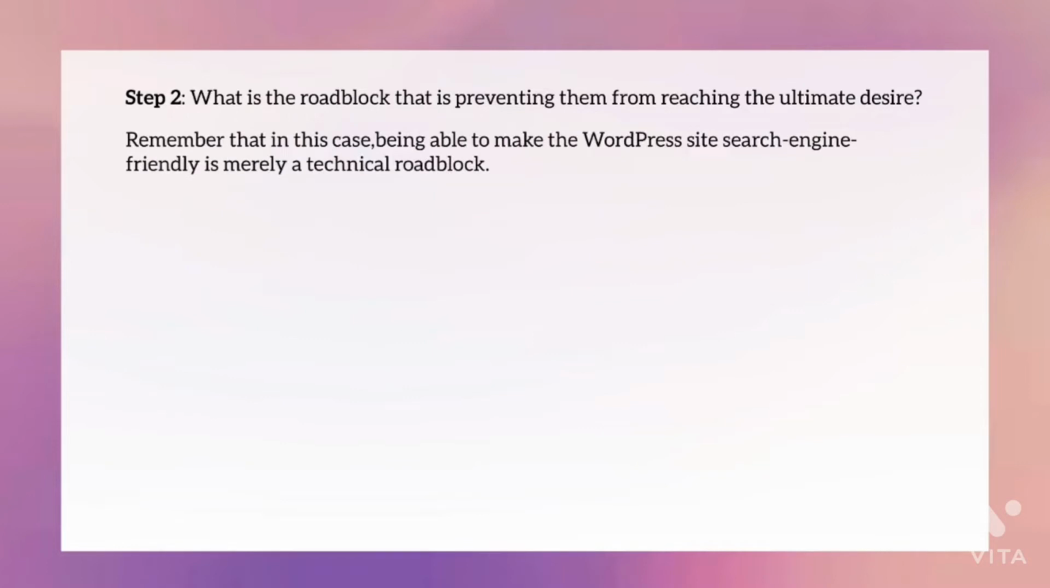Okay, so hopefully you have that written down. Step number 2 is, what is the roadblock that is preventing them from reaching the ultimate desire? So you wrote down the desire, but what is preventing them from reaching that? Is it a technical roadblock? Is it a psychological roadblock? Is it a physical roadblock?